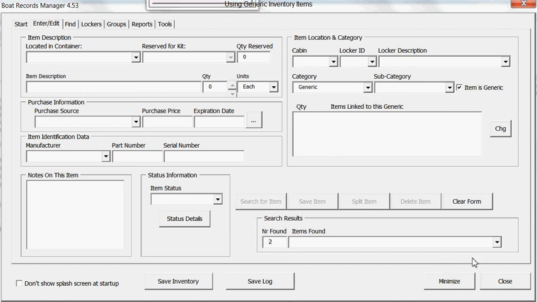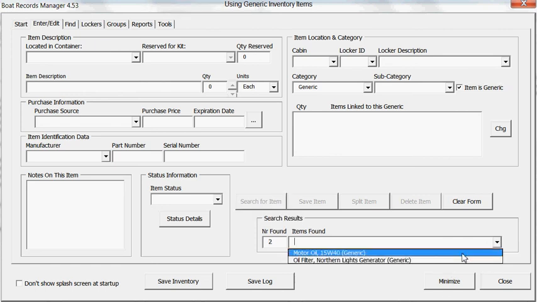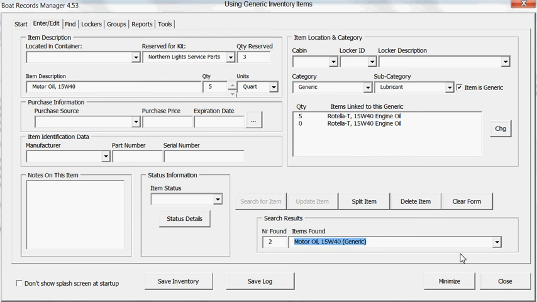If I go back now to the enter edit page, I want to search on generics, so I click the item as generic. Here's my 15W motor oil, and you notice now I only have 5 quarts in here in quantity because I've used 3. I still have the reserve of 3 reserved for the Northern Lights service parts kit. So that's how I would use the generic to track the quantity of a consumable such as motor oil.